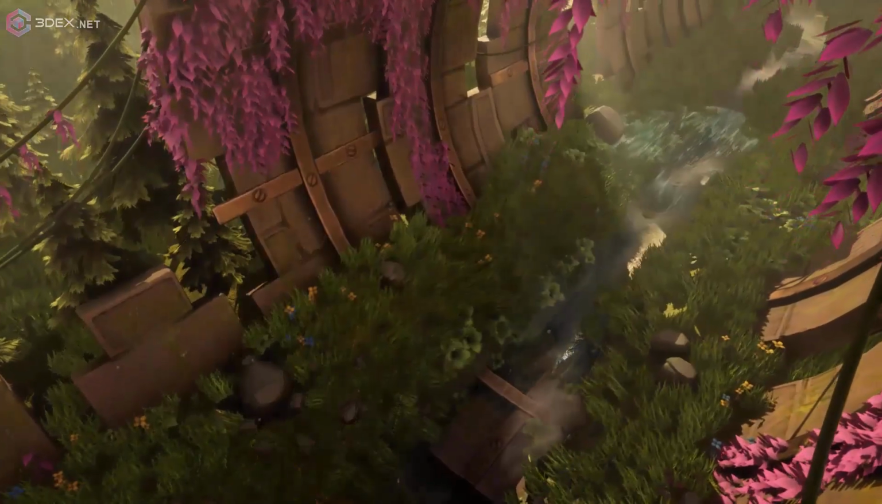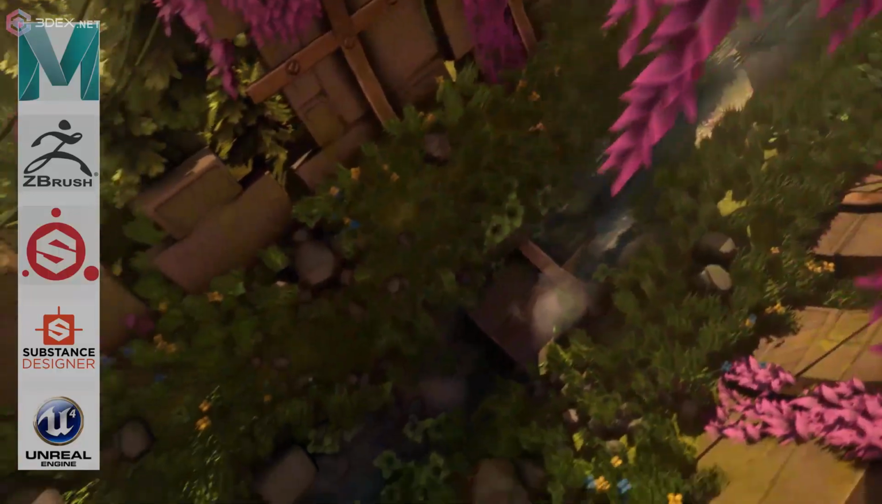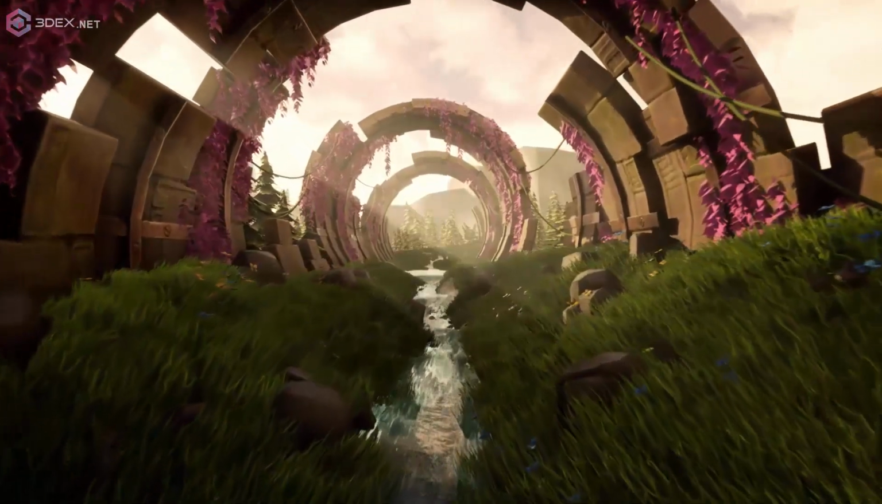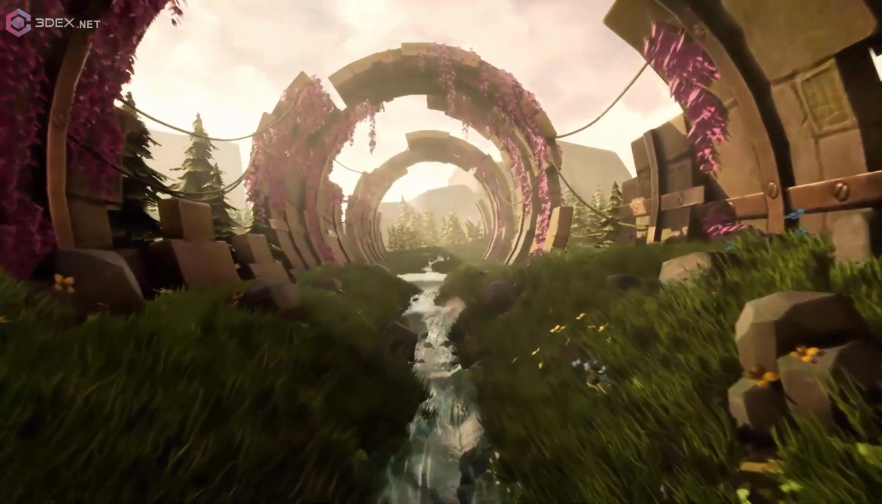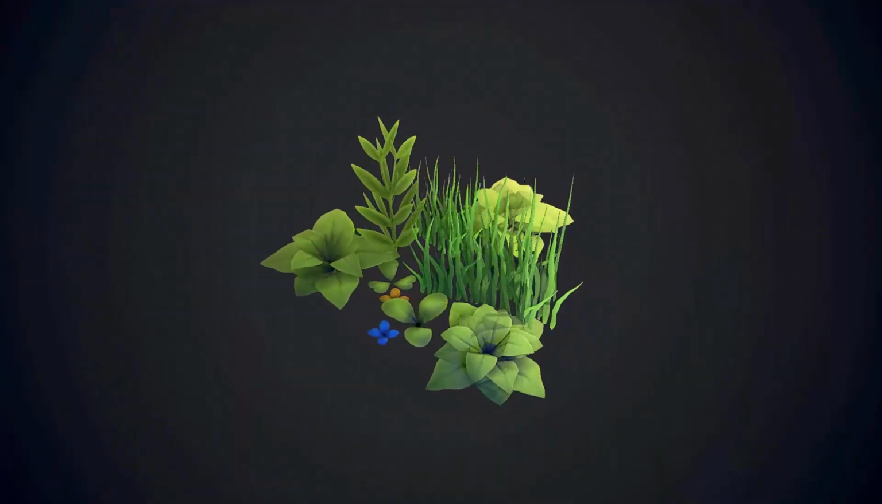See this environment right here? I made this really quickly using Maya, ZBrush, Substance Painter, Substance Designer and Unreal Engine. You too can make something like this really easily and in a short period of time. To make an environment like this one, all you have to do is make a few simple props, put them together in Unreal, and then simply add some lights and you're pretty much done.